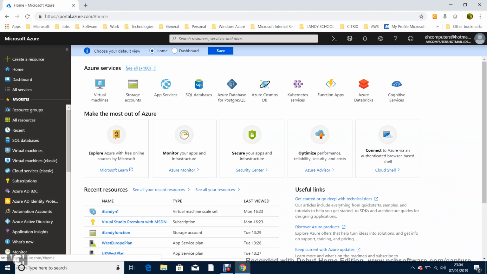the first thing you'll notice is that I have added all my favorites on the left-hand side panel, and you can see virtual machines. I've got my Visual Studio subscription. You can see app services, SQL database, Cosmos DB, and so on. And you can see function apps.